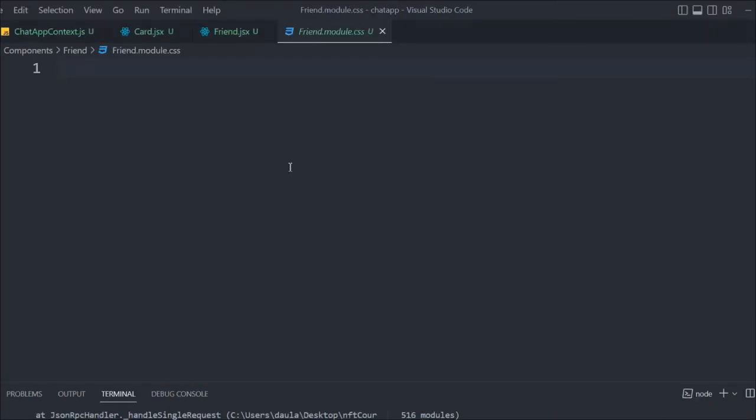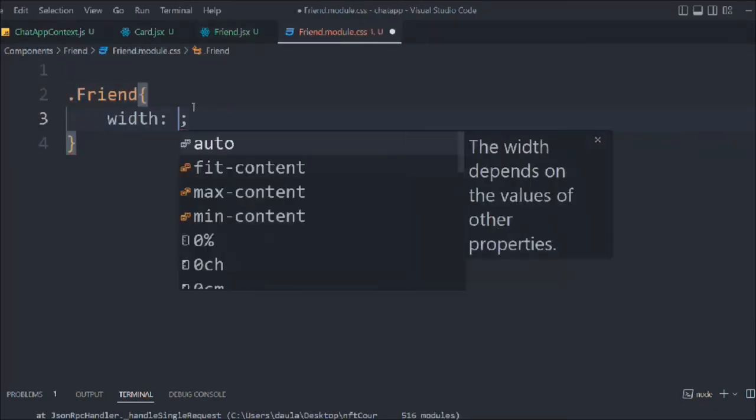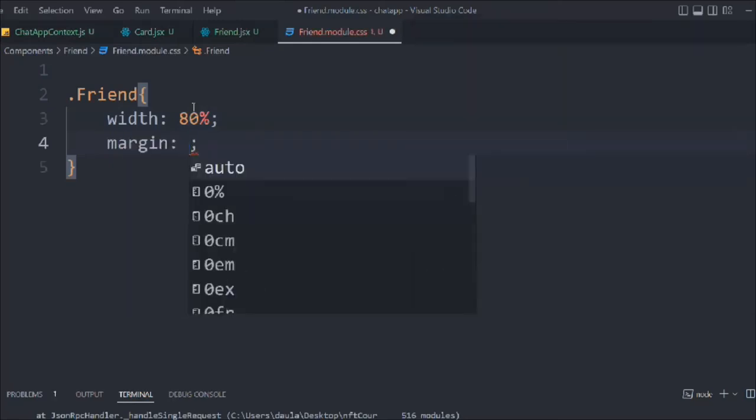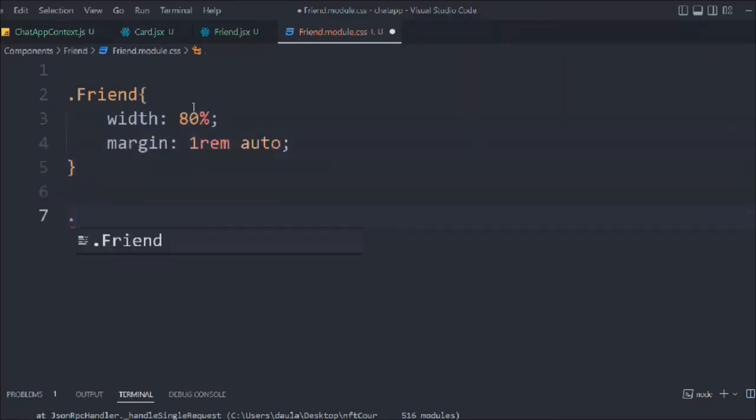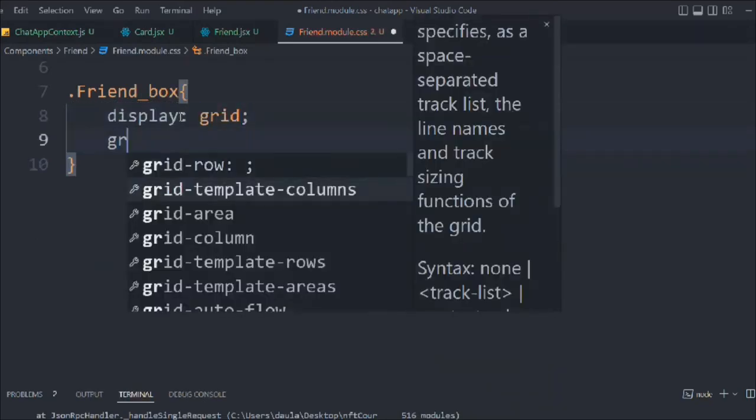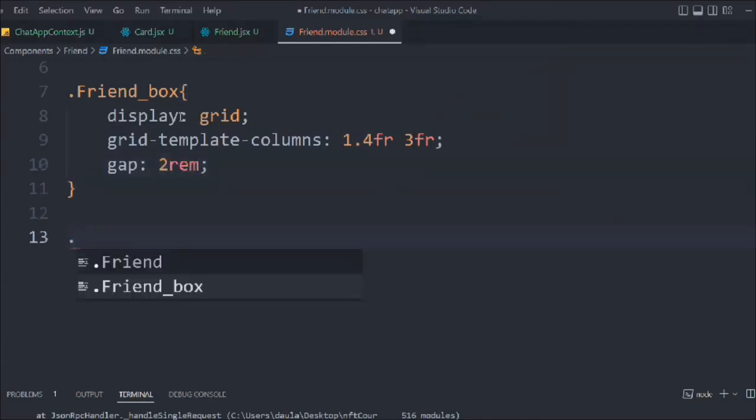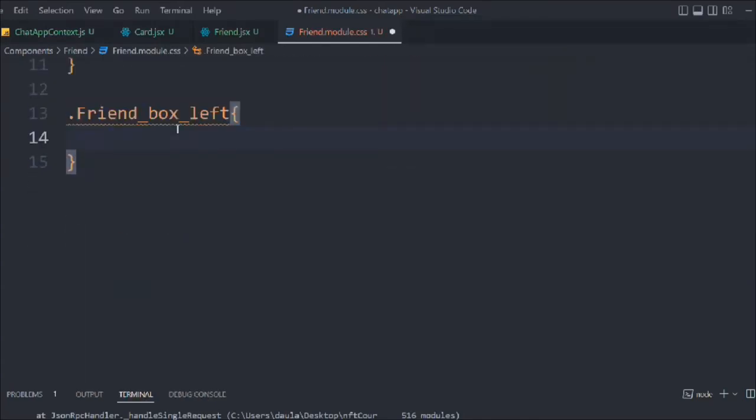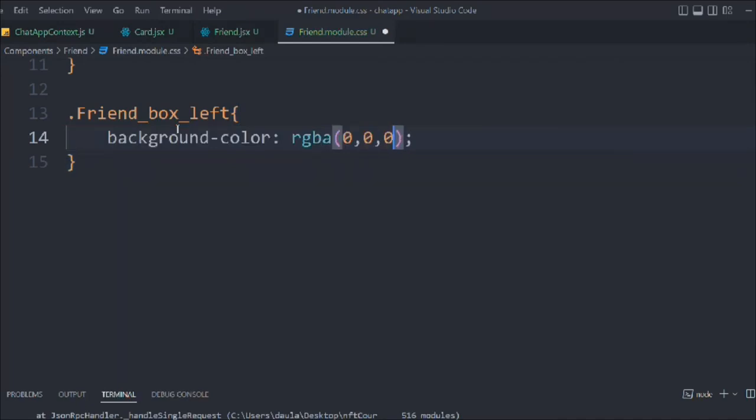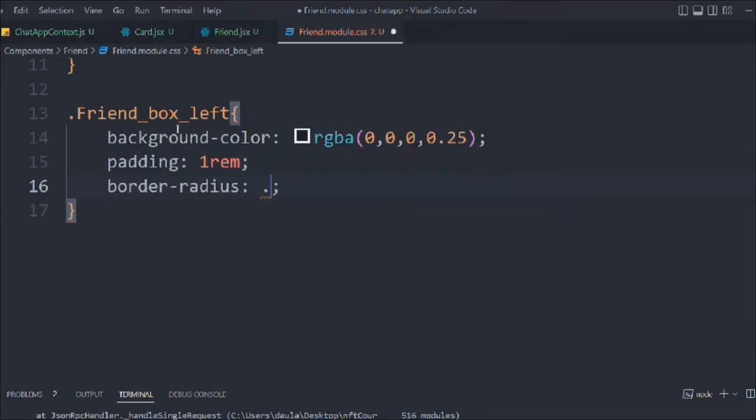These things are looking good, but before we do that, let's start styling the friend component, the main component. Let's start styling that part. So let's copy and simply start styling. We'll say width is going to be 80%, margin 1rem auto, friend box, display grid, template columns 1.4fr and 3fr, gap is going to be 2rem. Friend box left is going to be, let's say, background color RGB, and this is the color we are using. Padding is going to be 1rem, border radius 0.5rem.